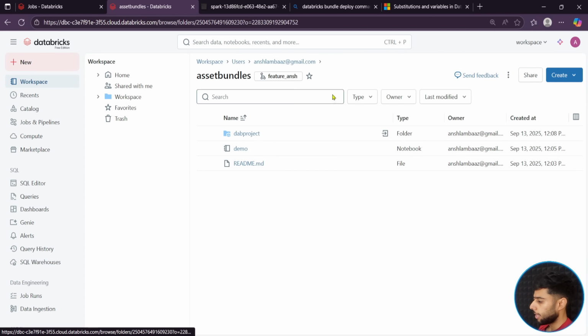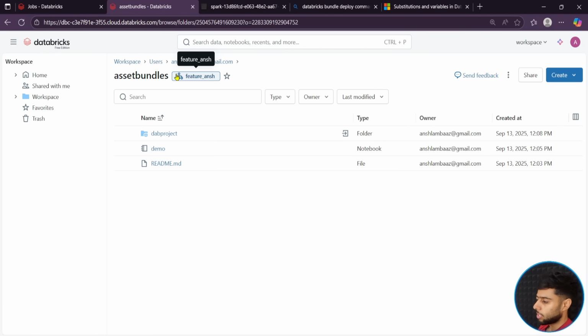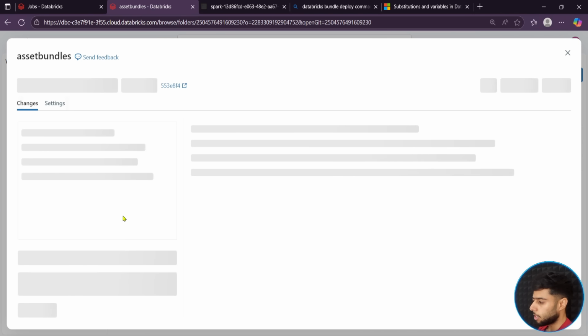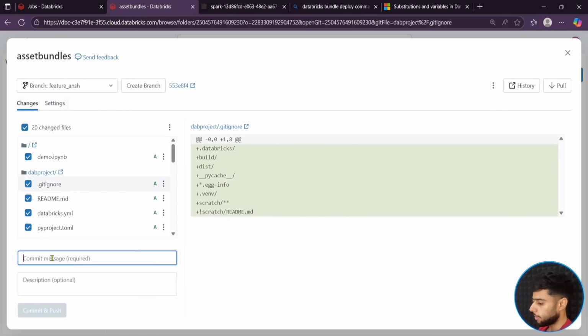So if I go to my workspace, as you know, in the asset bundles, we are inside this branch. So far we have made so many changes within this particular branch. Makes sense? Let me click on this branch and commit all these things. I can simply say bundle development. This is my commit message, and I will simply say commit and push.